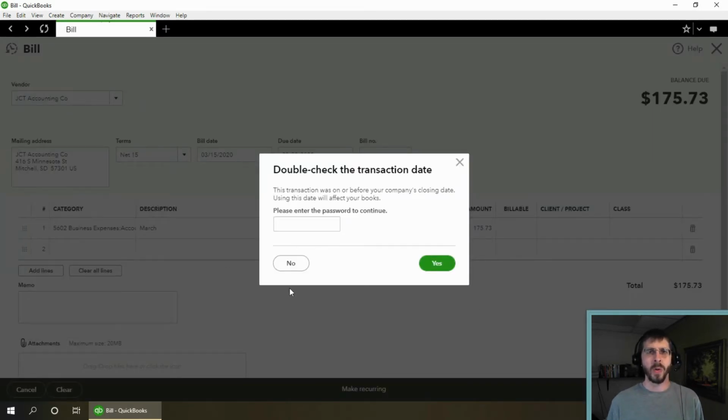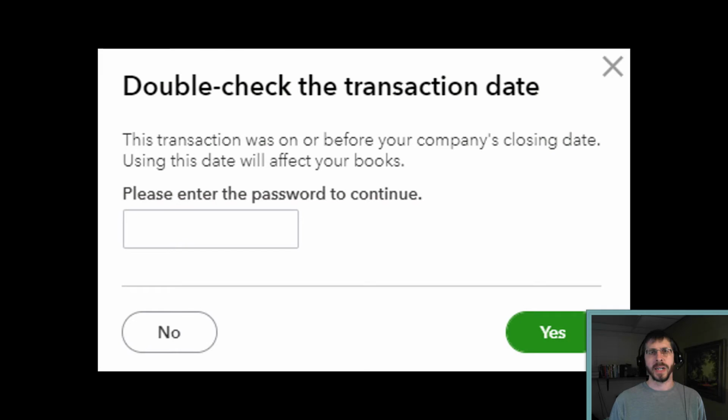And then you get this warning here. And I put a password on it. Mainly the reason I put a password on it is because sometimes it's so easy to see a pop-up warning and just hit OK and kind of ignore it. But this makes me actually have to think, okay, do I really want to change a closed period? Here, just so you can see it. It's that extra warning. If you don't have a password in there, it just doesn't give you that password field.